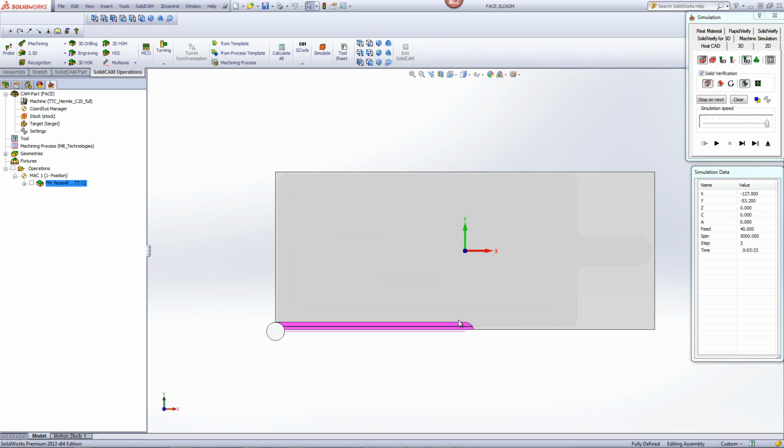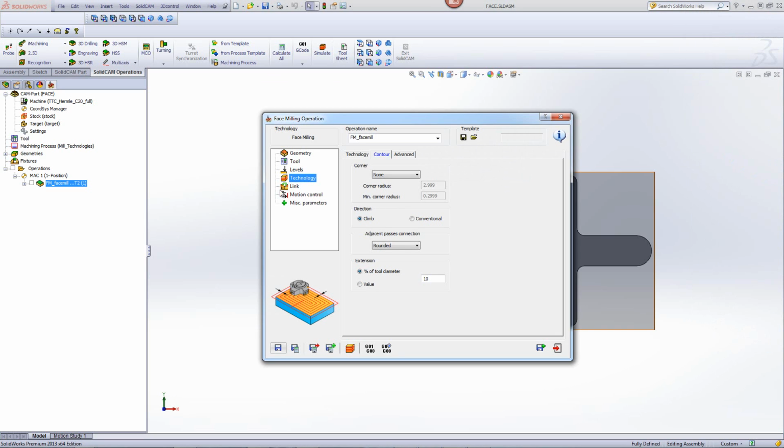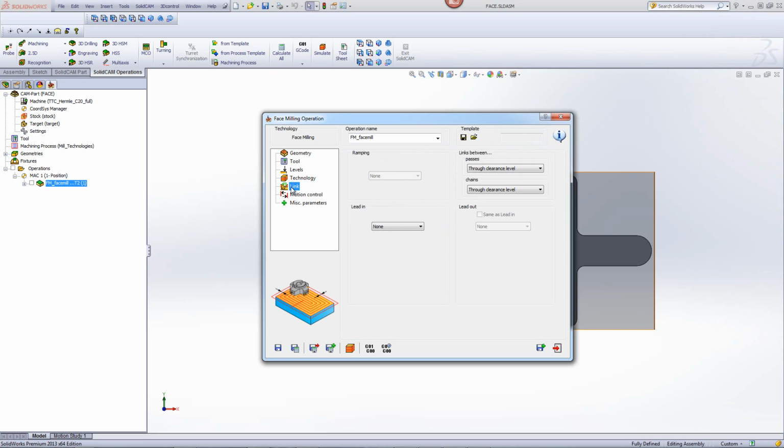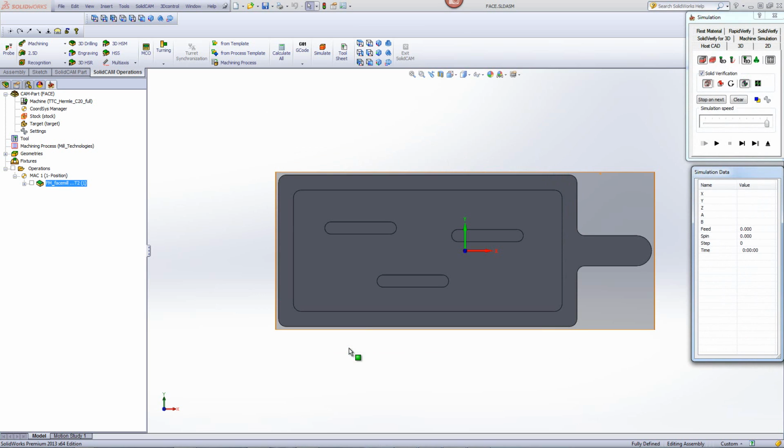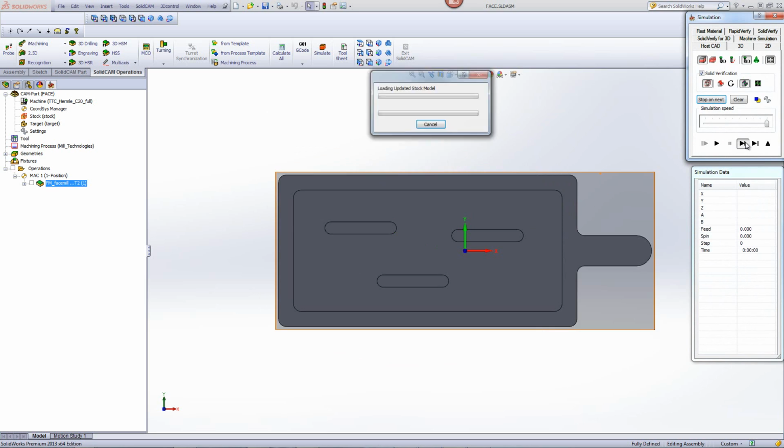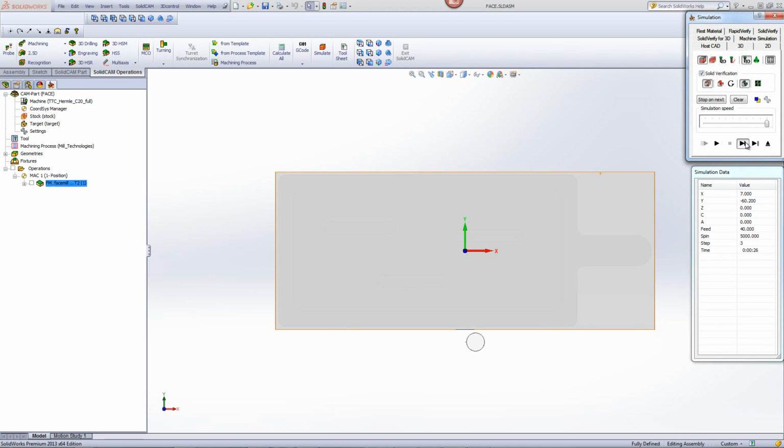However, we still have to give it a lead in to the part itself. So for that, we have our next line over here called links. In our links, we have our lead in. Our lead in, we can either lead in normal or we can lead in with an arc. Let's lead in with an arc, and I'll give it a radius of, say, 7 millimeters. If I run my simulation at this point now, you'll see that my tool will go down and actually lead in with a radius as shown over here. And this way it will not go down on the part itself.